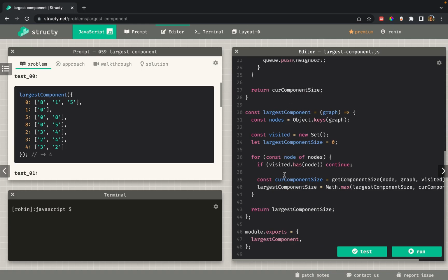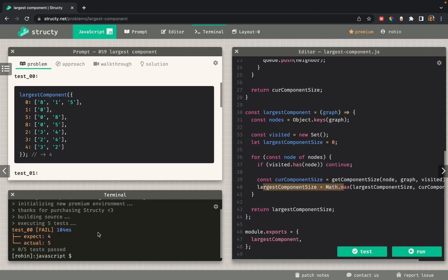Back here, we should be grabbing the cur component size and updating our largest component size. So hopefully everything should work. You can go ahead and test this and see how it does. There might be some bugs in there. All right, looks like it failed.